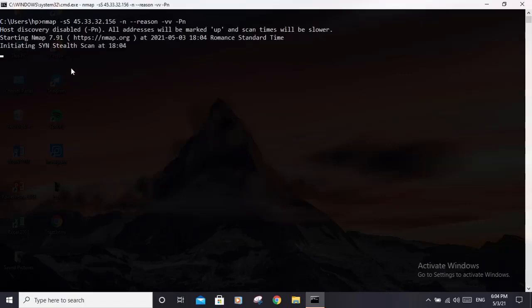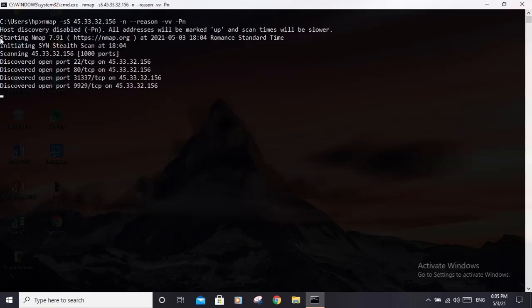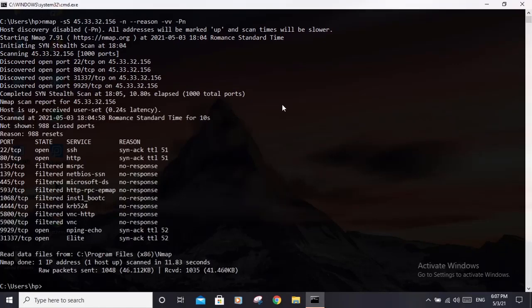So okay, now as you can see, there is no resolving. It's not resolving the IP address, because we have given it an IP address. Okay, so as you can see, we haven't done any host discovery, and we haven't resolved the IP addresses in DNS, because we have already passed it an IP address, and we have used the -n to prevent the DNS resolution, and we have passed it the -Pn to skip the host discovery phase.